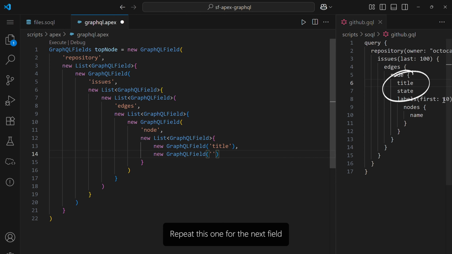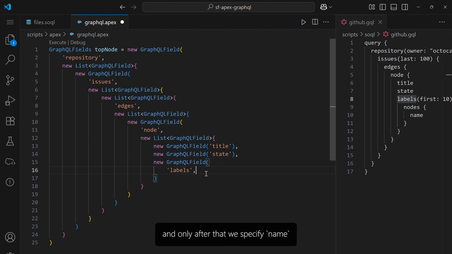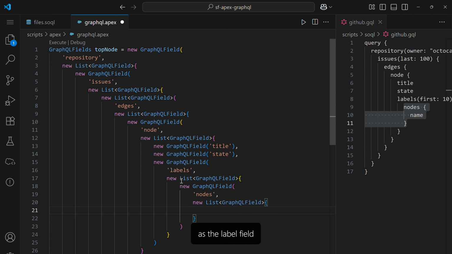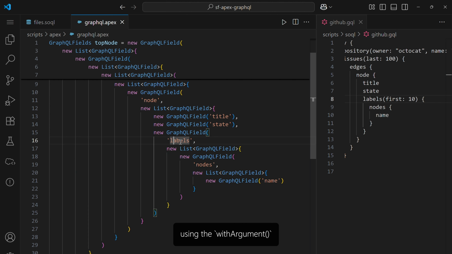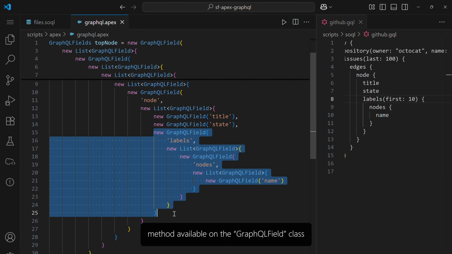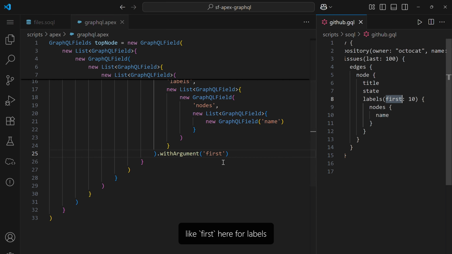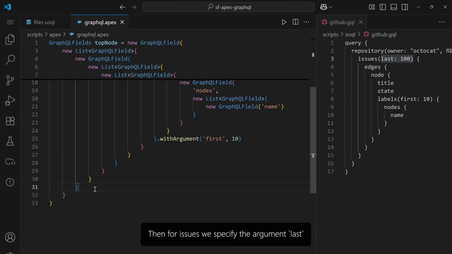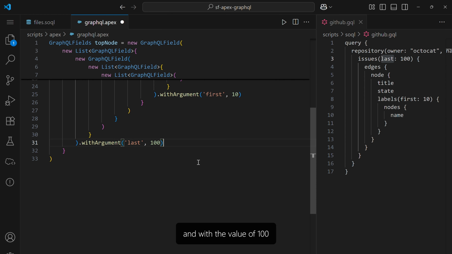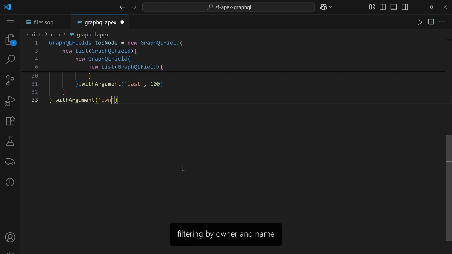Repeat this for the next field, and for the third one, aka labels, we have to go deeper because it is related data, and therefore we go like this, and only after that we specify name as the label field. Once the structure is complete, we add arguments to this query using the withArguments method available on the GraphQL field. For example, here the first parameter is the name of the argument, like first here for labels, and the second is the value, like 10. Then for issues, we specify the argument last with the value of 100. Finally, we set two main arguments for the repository, filtering by owner and name.